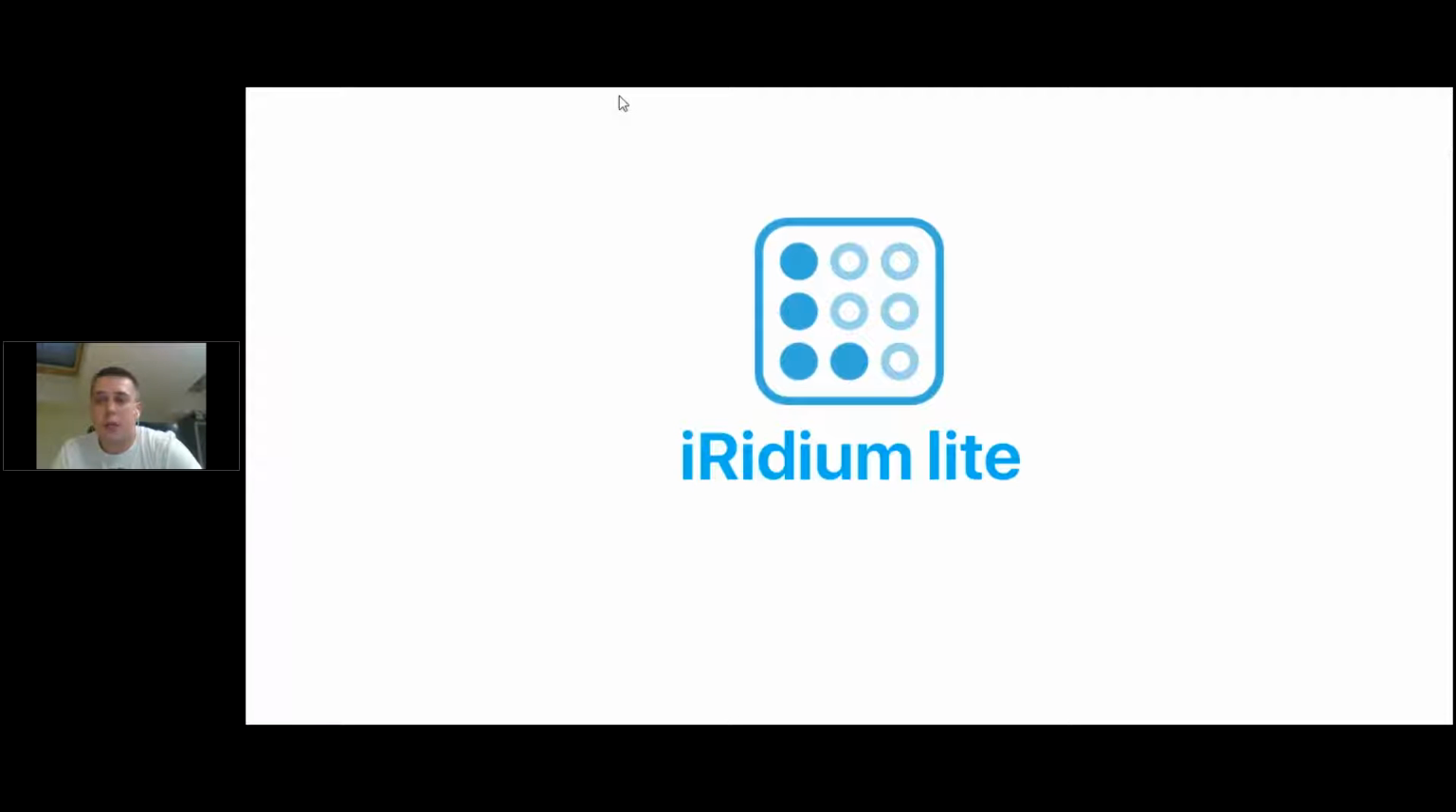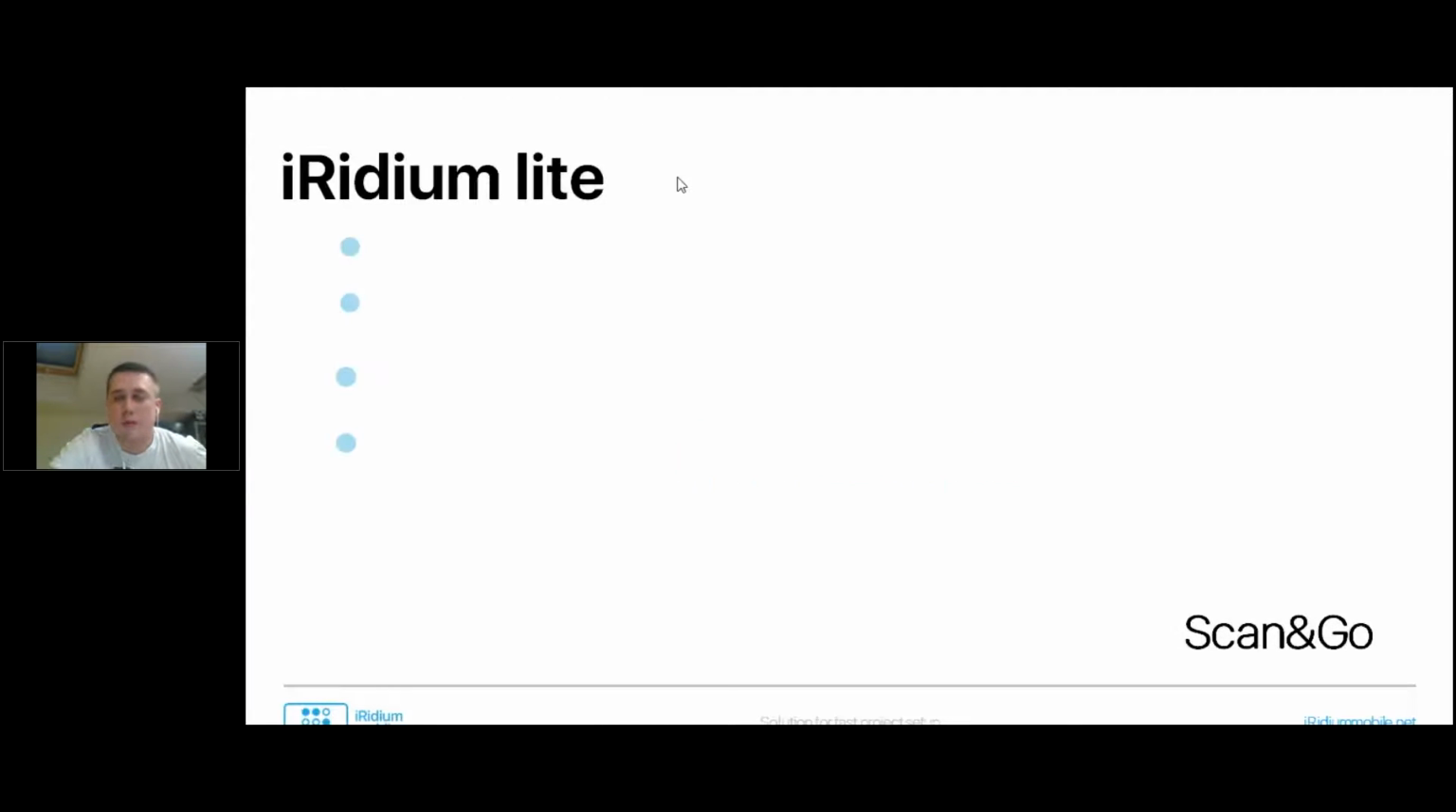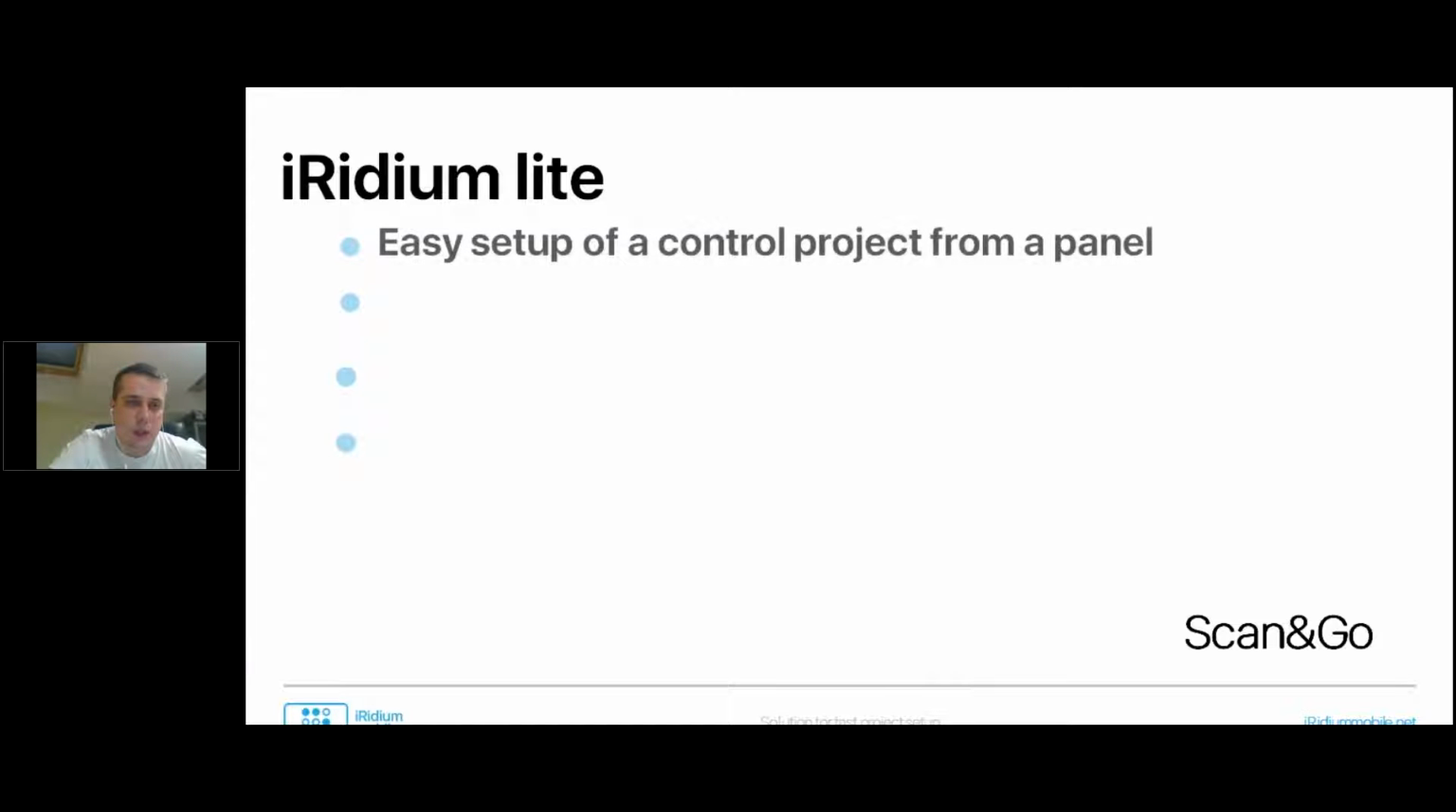And now let's speak about iRidium Lite. What is this? Actually, it's a platform for smart homes and IoT gadgets, which allows you to control them all together, to combine their control. It is different from iRidium Pro with the following things. So, four points about the Lite product.